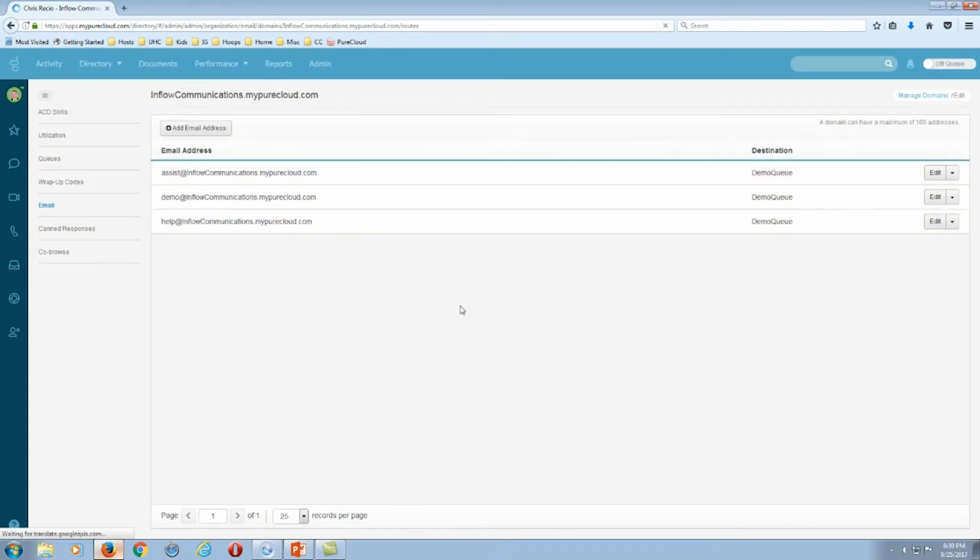Now once you've created the domain, you can go into Edit. And in Edit is where you're actually going to create your email addresses. Now it's very common in your contact center to have an email address such as help@mycompany.com or techsupport@mycompany.com. You're simply going to add your email address to the new domain you've created, and you'll notice here I've got assist@inflowcommunications.mypurecloud.com, demo, and help.